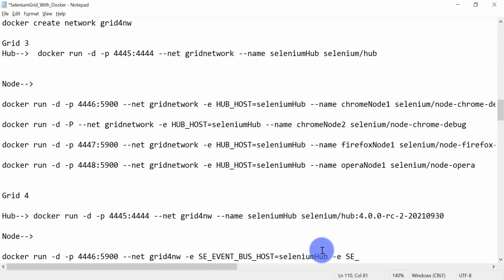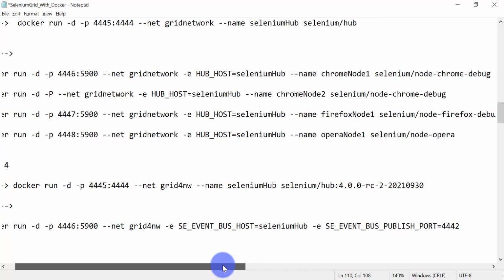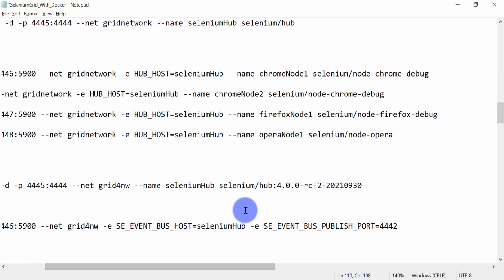SE_EVENT_BUS_PUBLISH_PORT equal to 4442. Okay, so these parameters we are adding for creating the correct connection between our node containers and Selenium hub. These ports are already exposed in our Selenium hub container, so we are just using them.